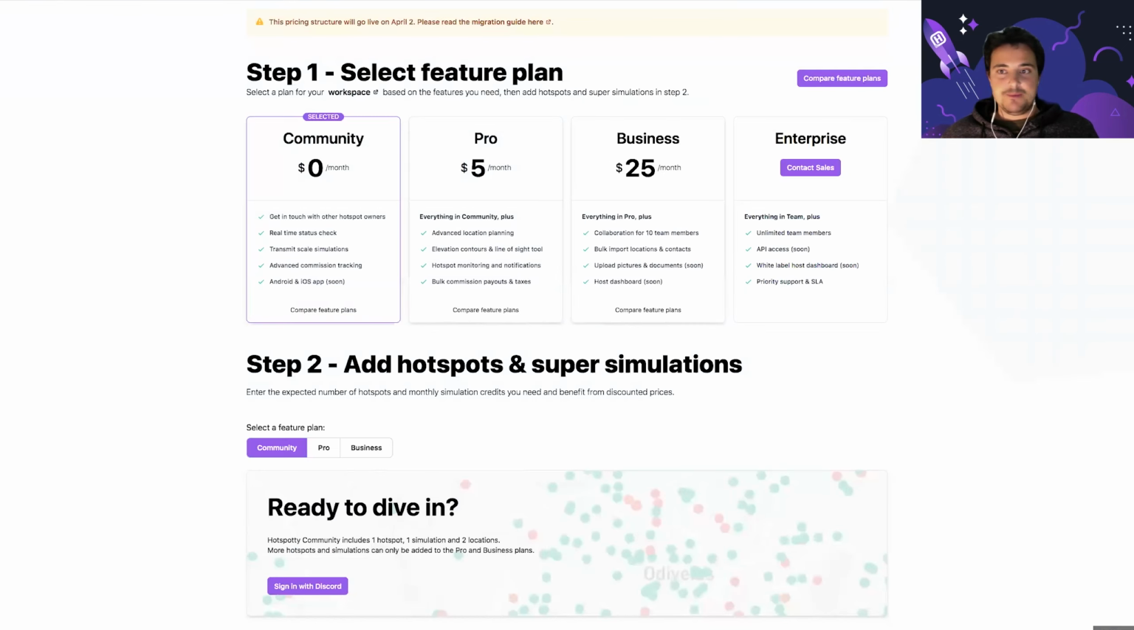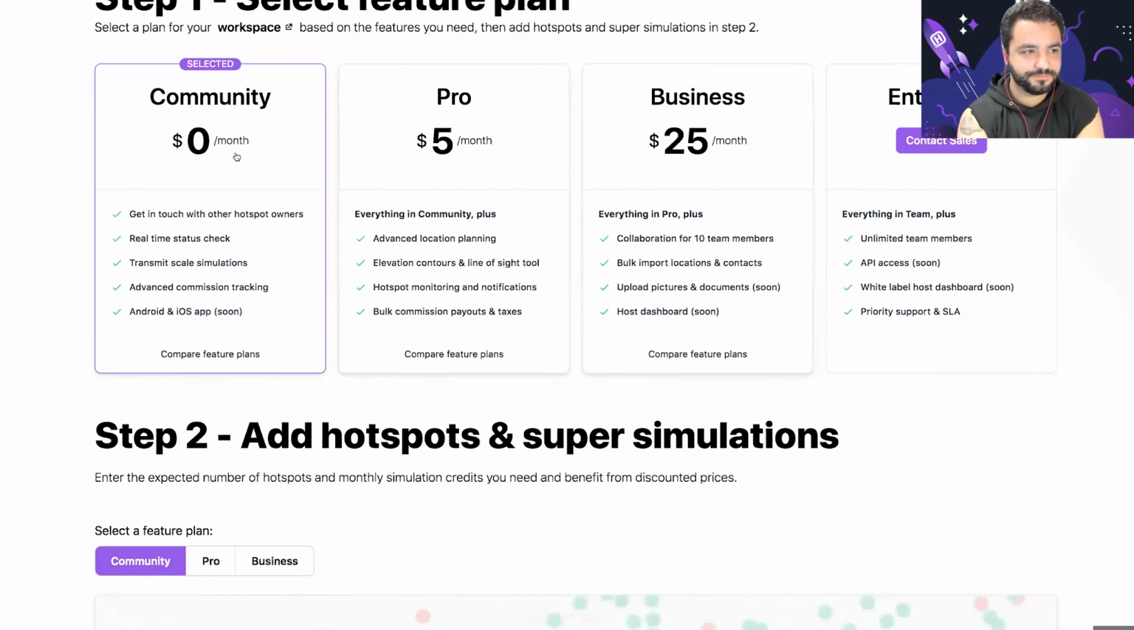So with all of that being said, I'll jump into the new pricing structure. We've actually got 4 plans, but 2 paid for plans. So we've got the community plan, which is free. So here you see we've got 4 plans.